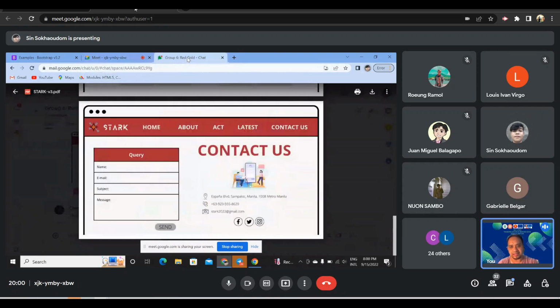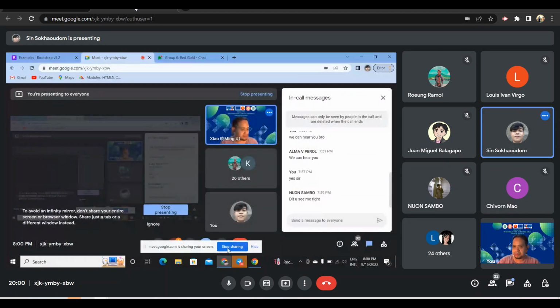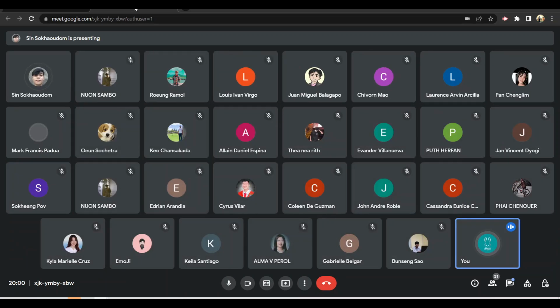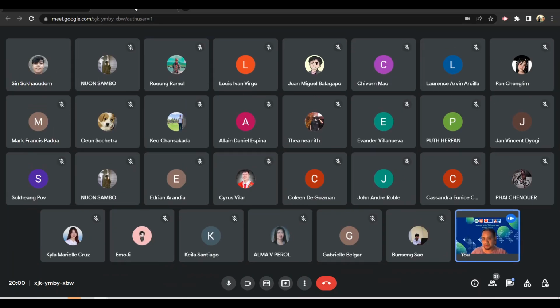All right, okay, thank you. Please go to Bootstrap and try to search which template is similar to your work, and try to change the content on that.